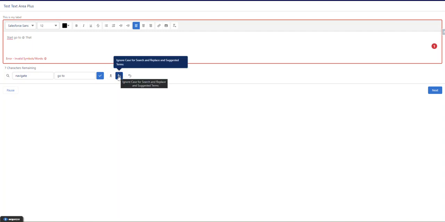When we see here, ignore case for search, replace, and suggested terms. If I deselect that, it will take case sensitivity into consideration with my search and replace. I can actually undo my replace, so maybe I do want all of that. Like I said, right now I'm ignoring case sensitivity. If I deselect this and if I were to go back, it would ignore that capital N that I had in "navigate" there.